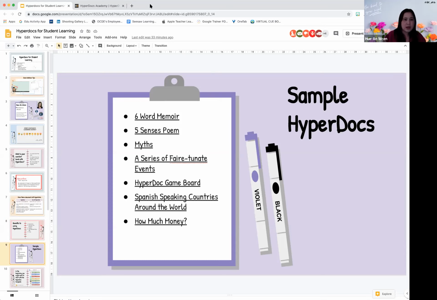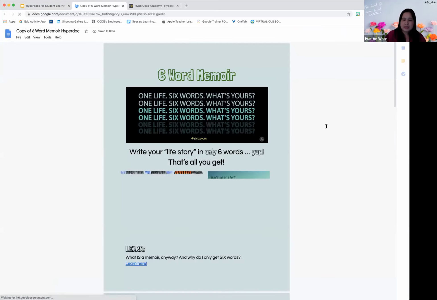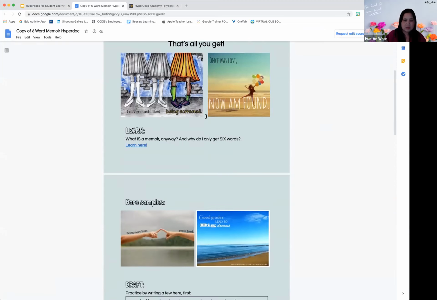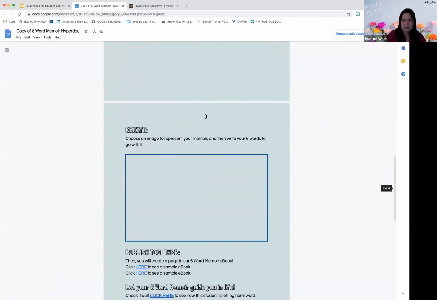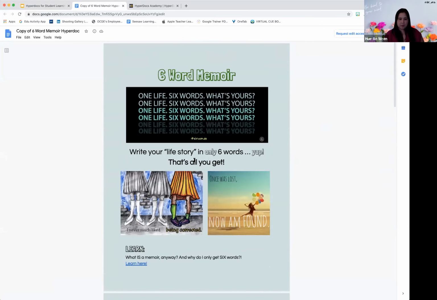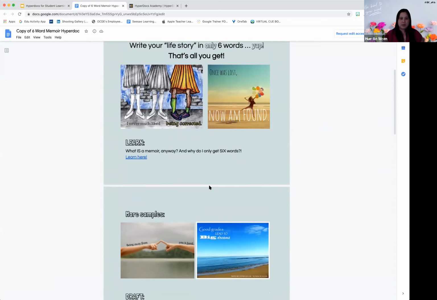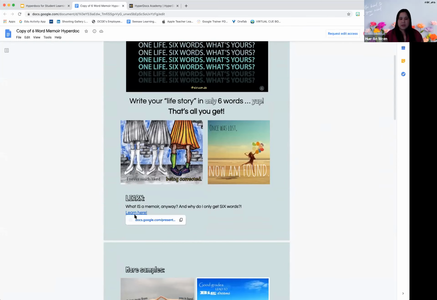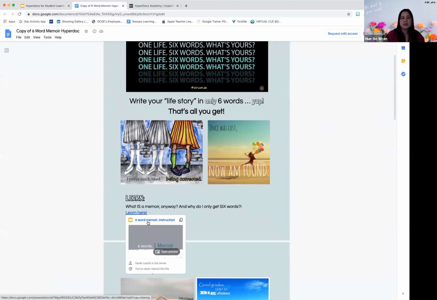So let's take a look at a couple of these HyperDocs so we can show you an example. Here is the 6-word memoir. It's a HyperDoc, and the teacher would give this HyperDoc to their students, and it would work like a lesson, and the students would just work on down the document. On this first one, they talk about your life story in 6 words. Yep, that's all you get. Here's the learn part of the lesson. These are examples, right? If you click here, it'll take you to the presentation that the teacher has already created for her students.